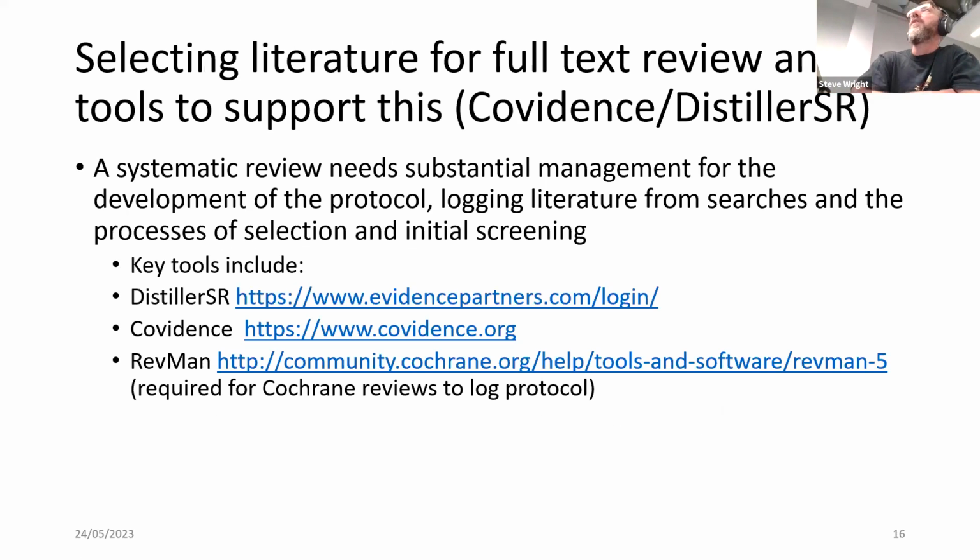Eye on that. So I'm assuming all of you, if you are involved in doing systematic reviews, this will be covering things that you already know, but the systematic review needs management for the development of the protocol, logging the literature, and selection and initial screening. So this is not replacing Stiller SR, Covidence, RevMan, any of those. This is about coming later in that process.